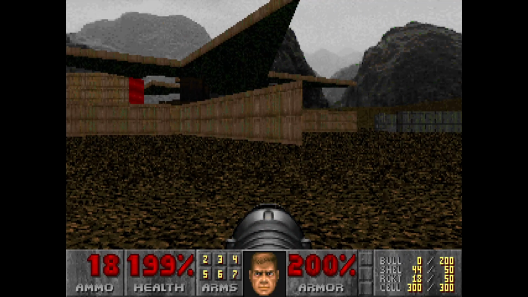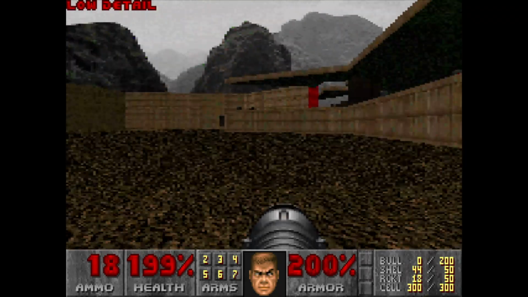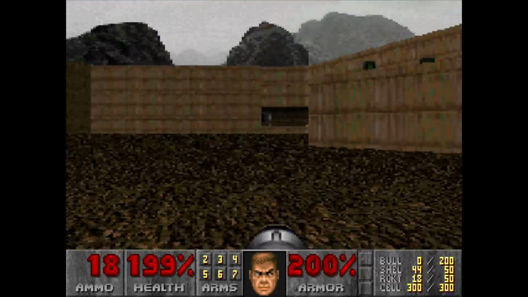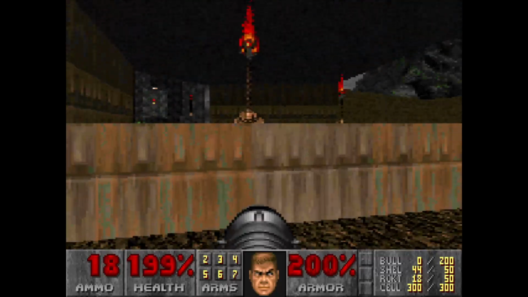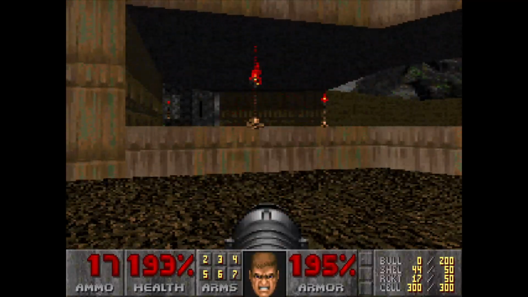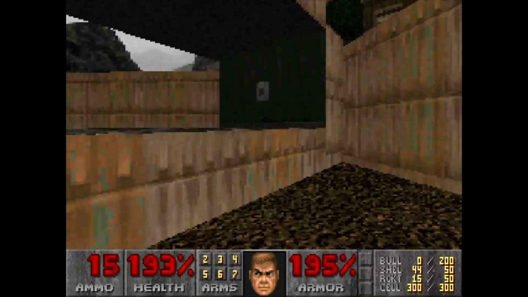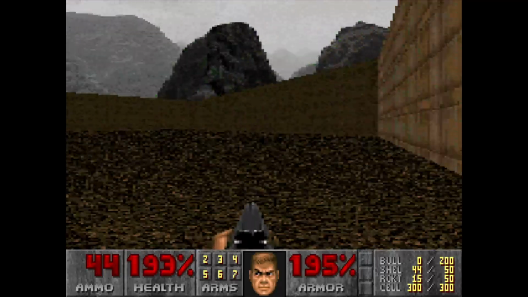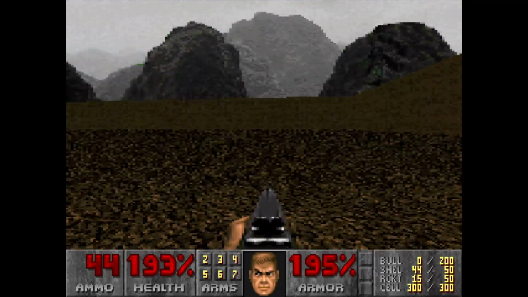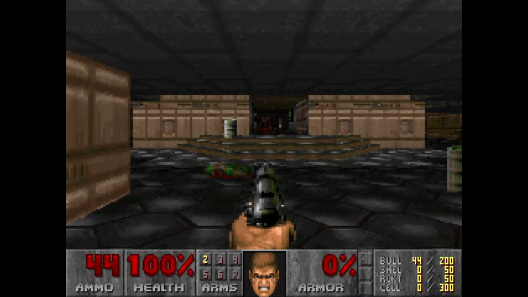Have you seen low detail? Let me show you. Ooh. Oh my god. What? Is that a torch? Oh, it's ugly. Oh dear, that doesn't look good. That doesn't look good at all. Let's check E1M2. Oh, you can't even recognize the enemies in the distance.